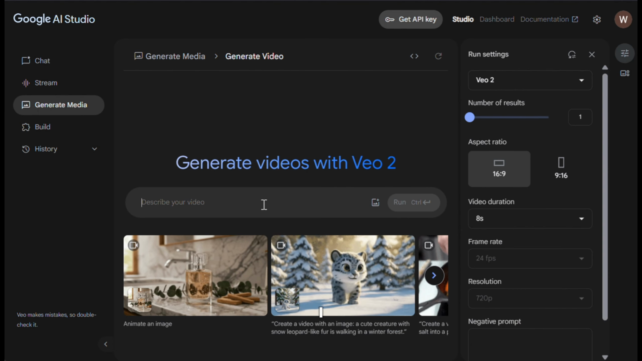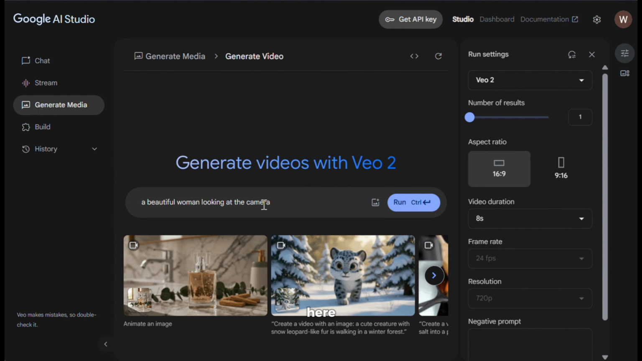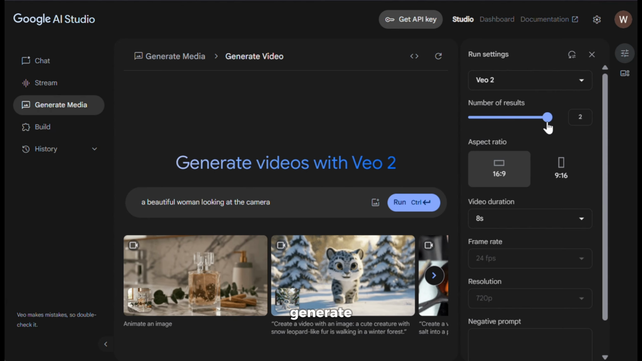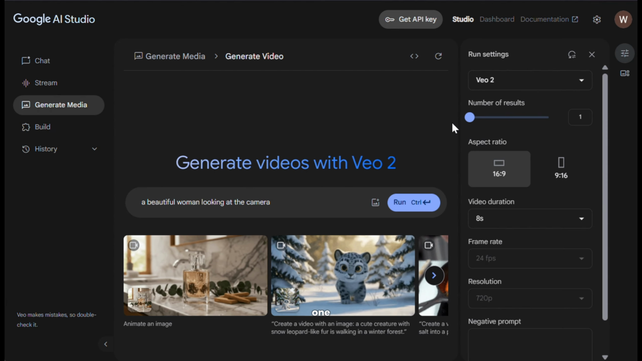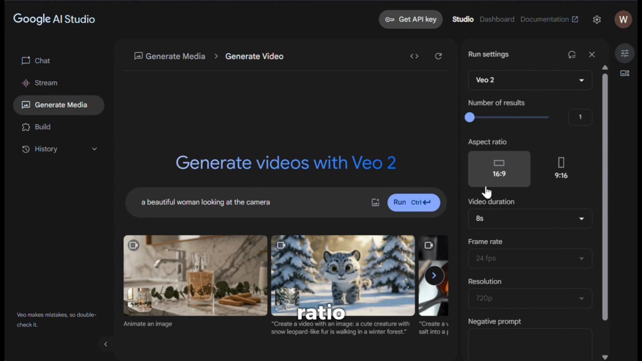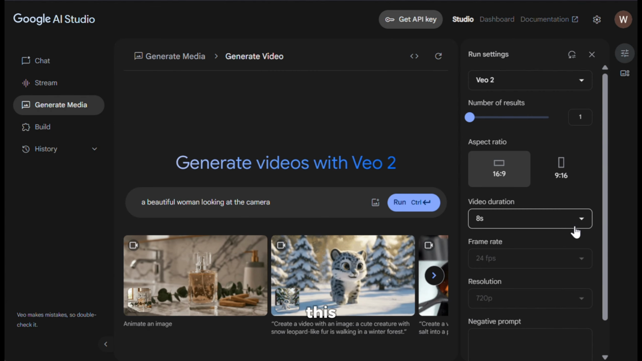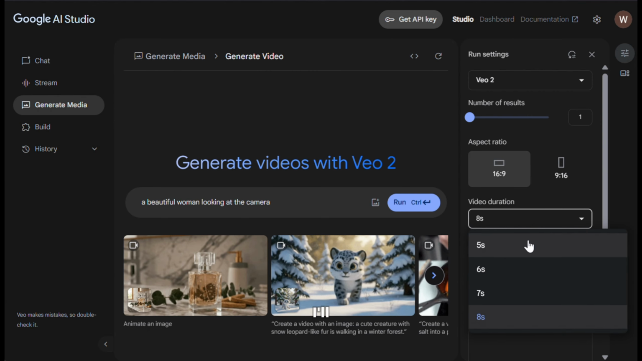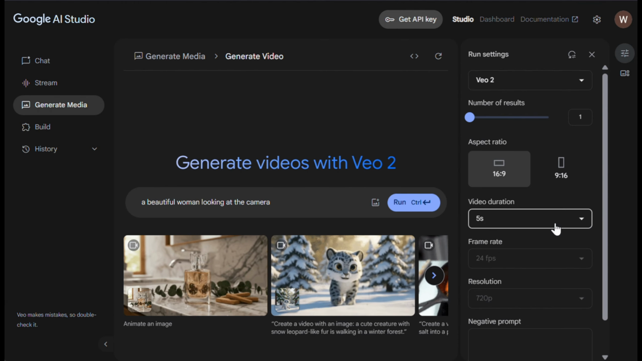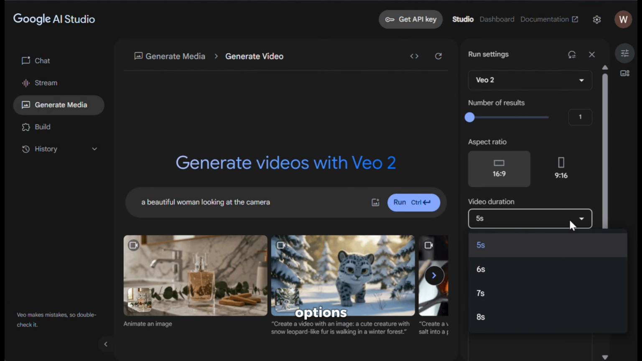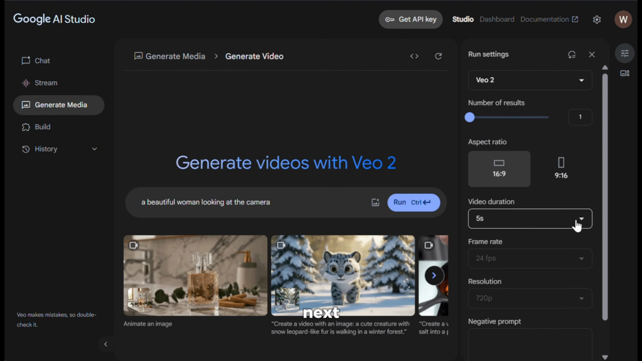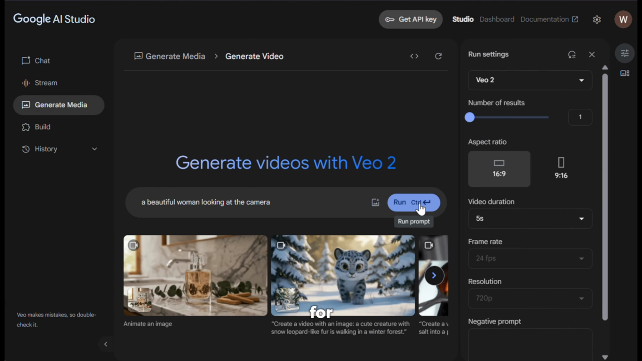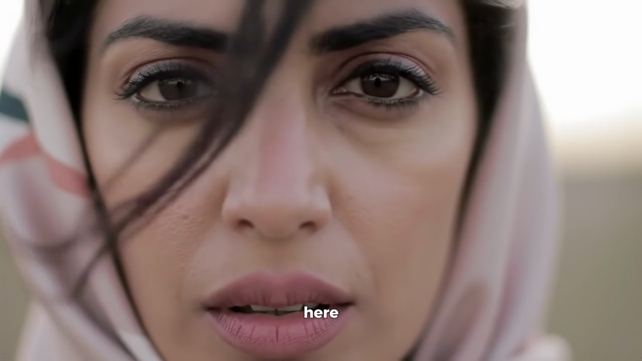So in the prompt, I will write my usual prompt. Then from here, you can select how many videos to generate at once. I will keep it at 1. Then, for the aspect ratio, I will keep it at this, and for the video duration, I'll change it to 5 seconds. As you can see, it has various options, which is awesome. Next, just click on Run and wait for it to generate the results. And here is the output.